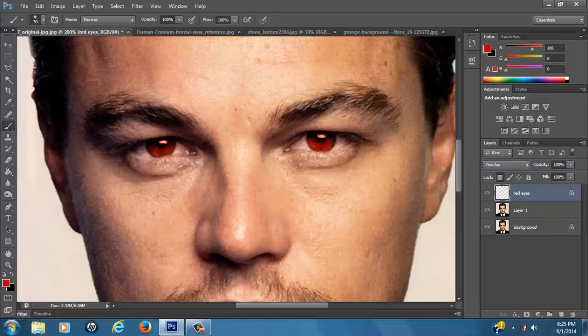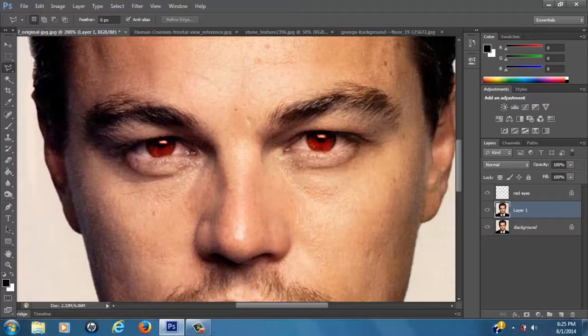Now I want to change the whole eye itself to kind of like a blind eye look. So what I'm going to do is come back down here, make sure your main layer is selected. And I'm going to go back to the polygonal lasso tool. And I'm going to select the whole eye. And do the same thing we did with the iris. Hold down shift so we can do both eyes together.